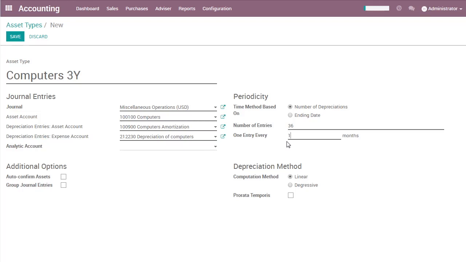Then I'm asked to select if I want to keep linear or digressive. I will keep the linear method here. It's the most simple, where you will have for the 36 entries every time the same amount being depreciated. Otherwise, you have the other option, which is digressive, and in that case you will have a digressive factor, which is the factor that will multiply the residual value for every time you want to depreciate. Here it would be a bit too high anyway for 36 entries.